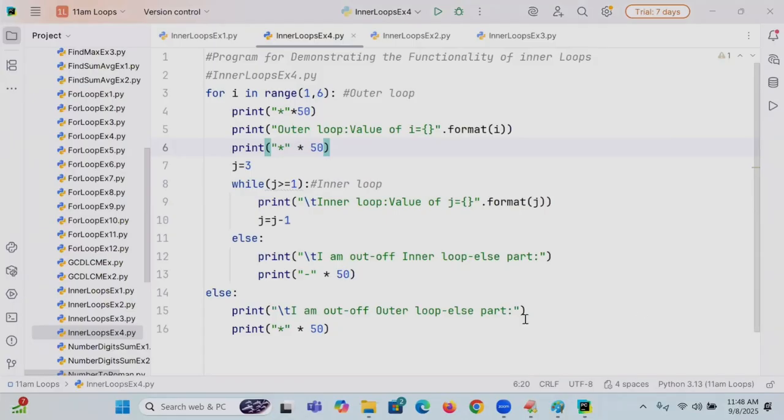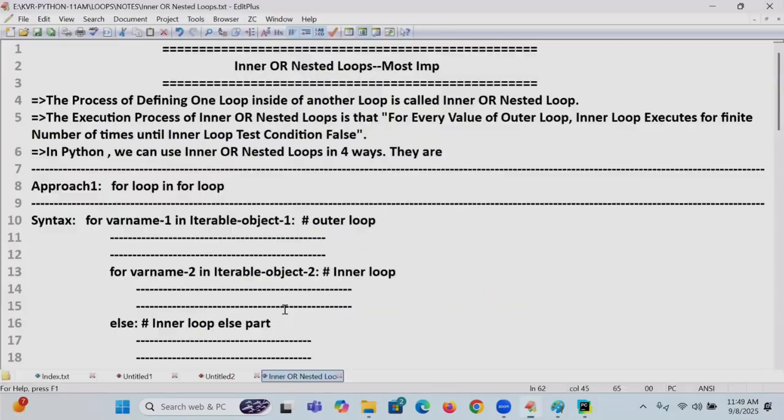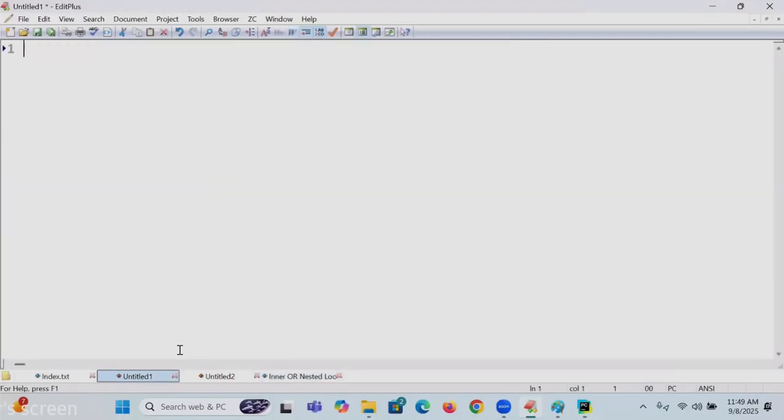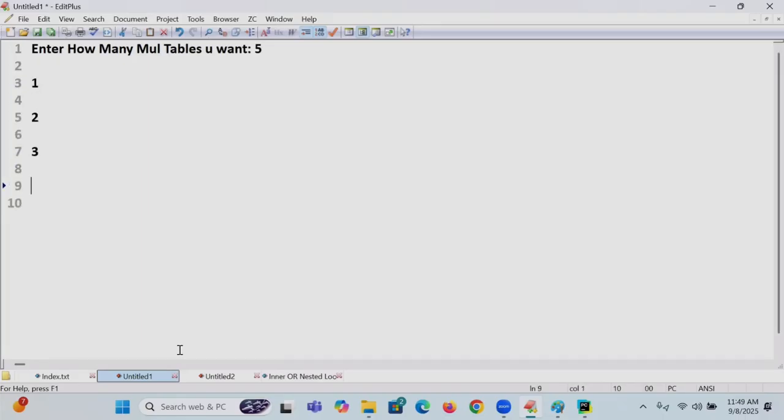Python program to display 1 to n multiplication tables. So what does that question say? Try to understand. Enter how many multiplication tables you want. So I say 5. It should display the tables for 1, 2, 3, 4, and then 5.